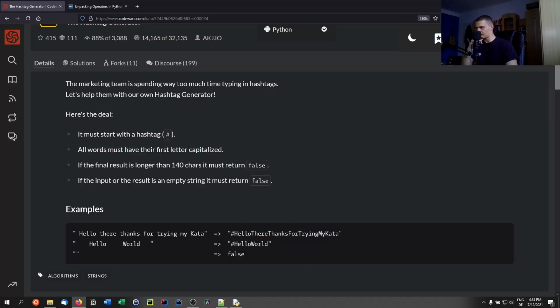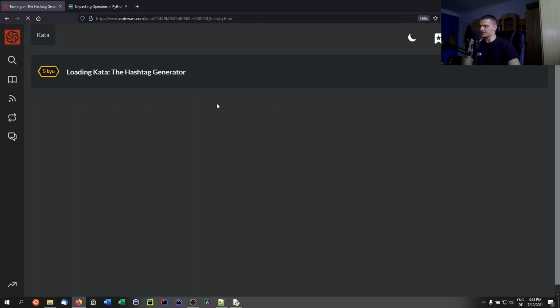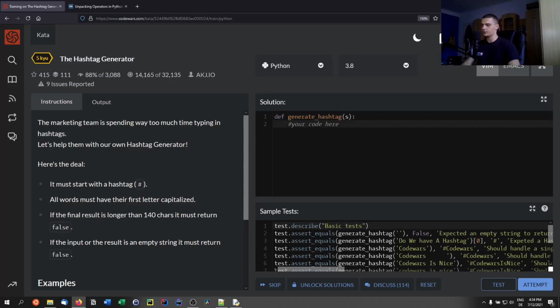Okay, so we basically get a text as an input, and we should convert that text into a hashtag where each word has a capital first letter. And yeah, basically we eliminate all the spaces. It starts with a hashtag. If it's too long, it returns false. And if it's empty, it returns false as well. Okay, I think that should not be too difficult. But I always say that when it comes to 5 kyu, and then they're difficult.